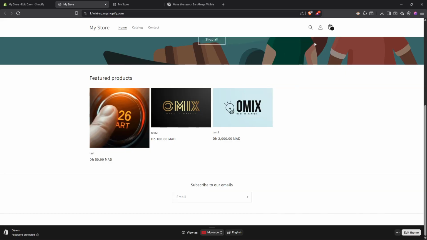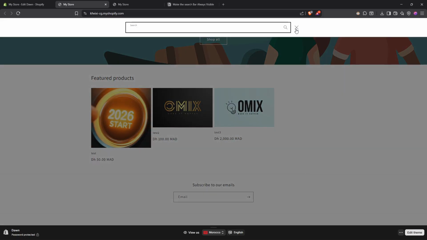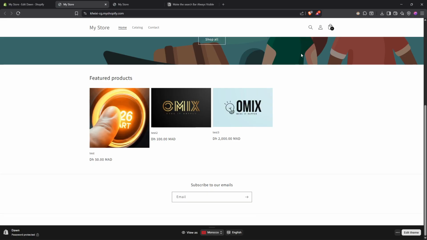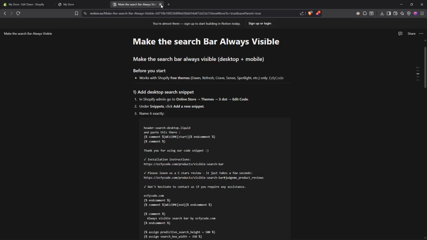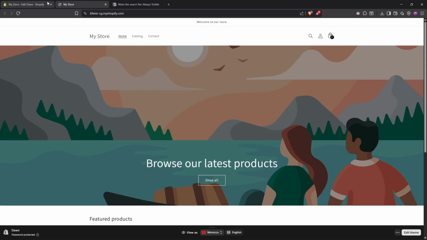But as you can see, it's not a search bar, it's a search button. So you'll have to click on it to make it a search bar. If you want it to appear as a search bar right away, this is possible as well, but it will be a little bit tricky, so stay with me. As you can see, I will link this Notion page in the description. All you need to do, just follow it up.